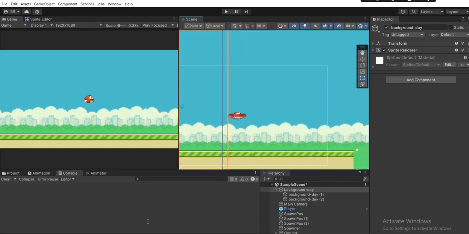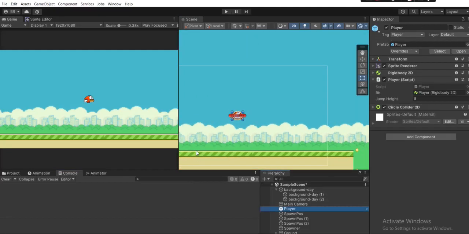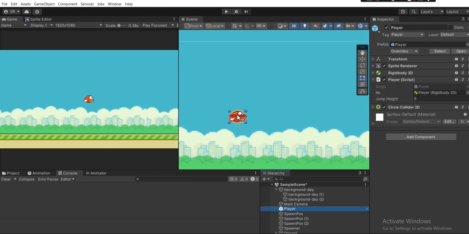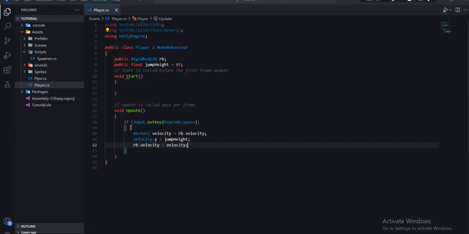Guys, so I also made some changes to the player script, or the bird script, you can say. I'm going to open the player script once more. I'm going to say, if Input.GetKeyDown(KeyCode.Space), we are checking if we are pressing the space key. This is in each frame, because we are doing it in the Update function, that's why we are checking in each frame if we are pressing the space key.